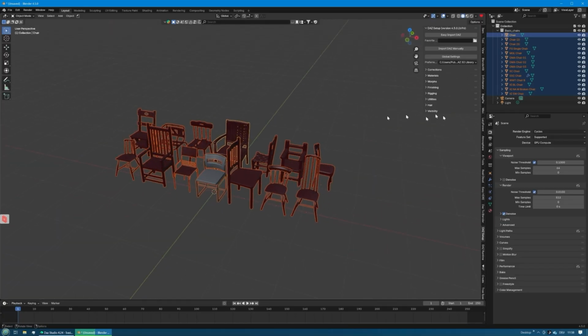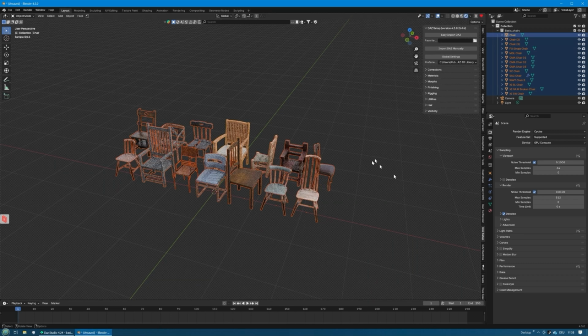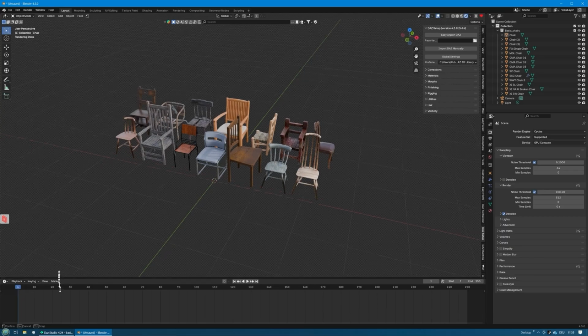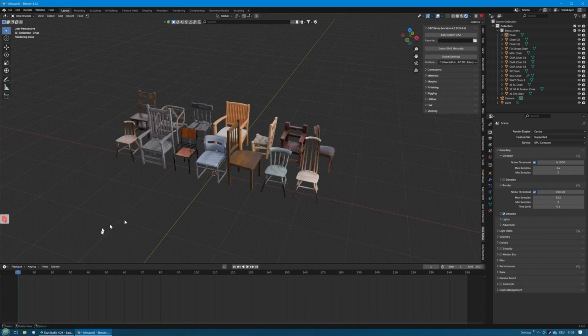They are shown at the moment with the basic texturing. If we switch to Cycles Render, you can see that looks really nice. And we now have a collection of chairs that you can use for architectural rendering or for kit bashing scenes and whatnot. Okay. Now we talk about the asset library in Blender.